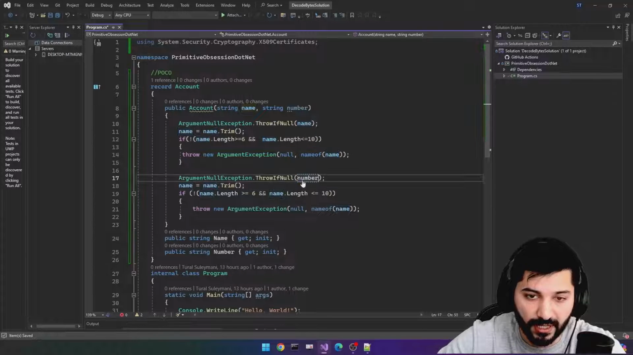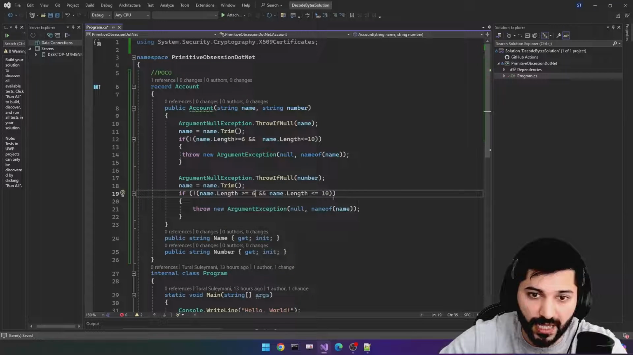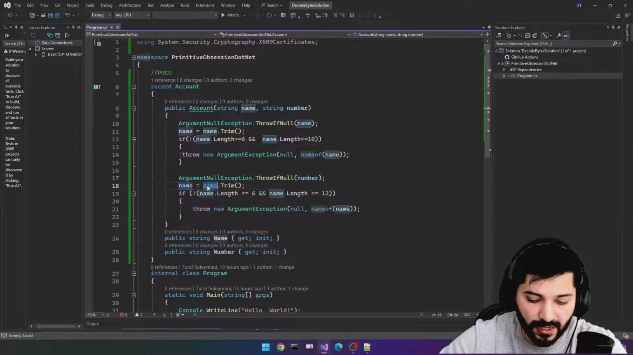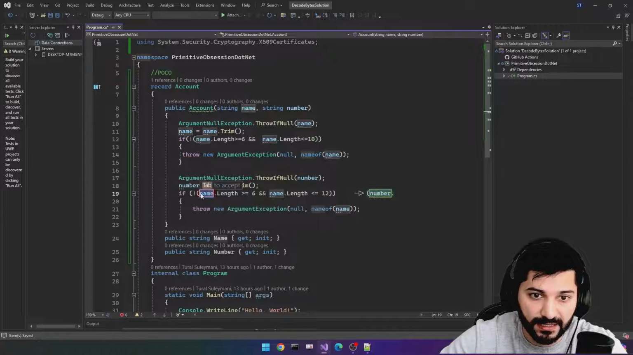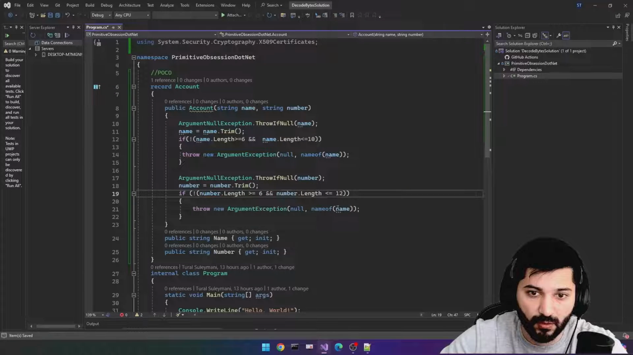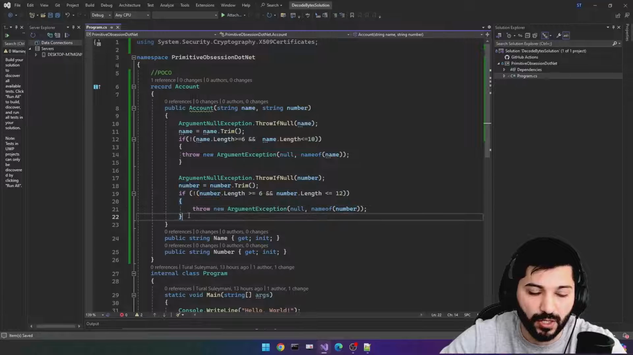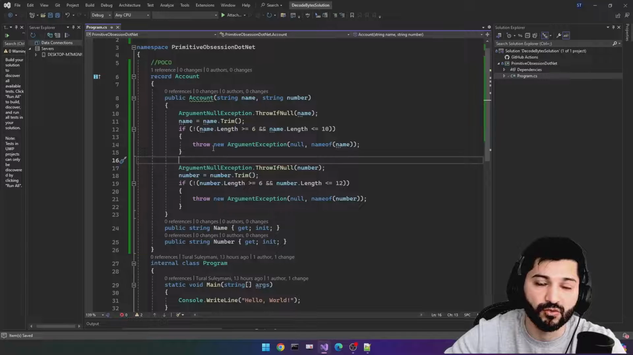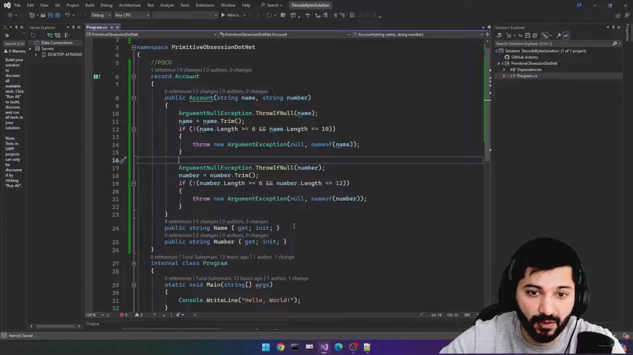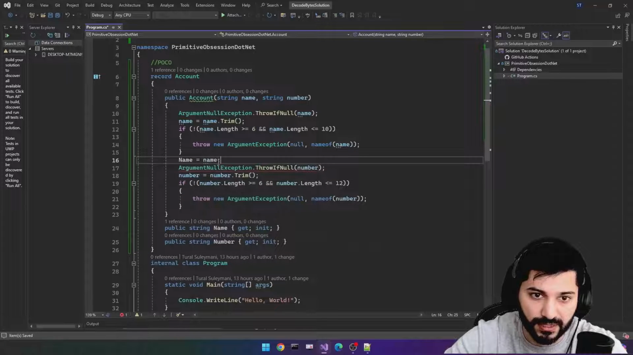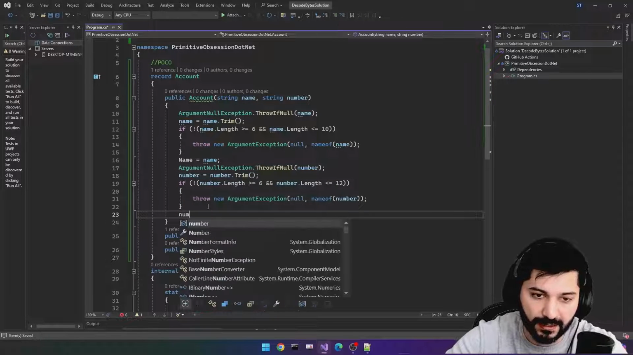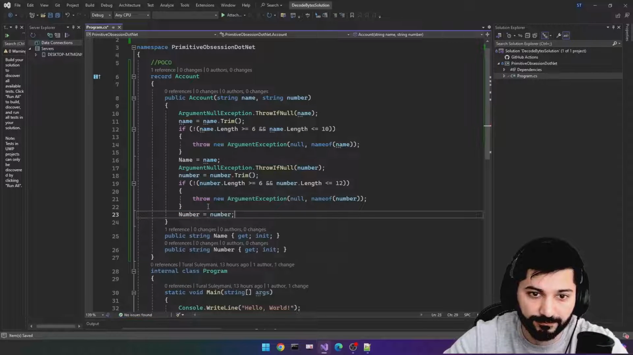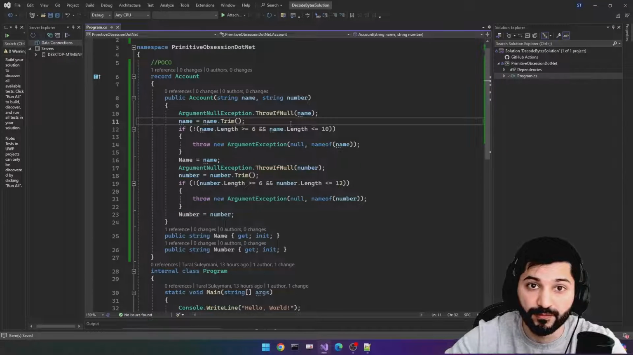Let's go for the number. For the number, we should have, let's say, this type of validation stuff. And let's provide our number like this. Let's do a bit of formatting here. So you see, in our construction process, we are validating our properties, and after validation I am just going to set the name here and the number here. Okay, this is our validation.